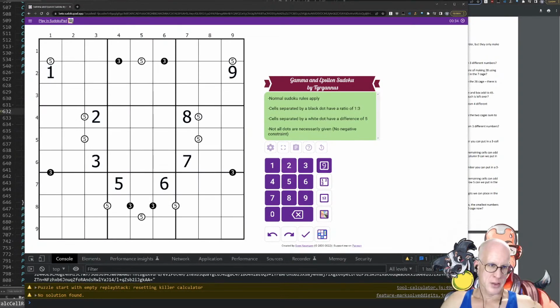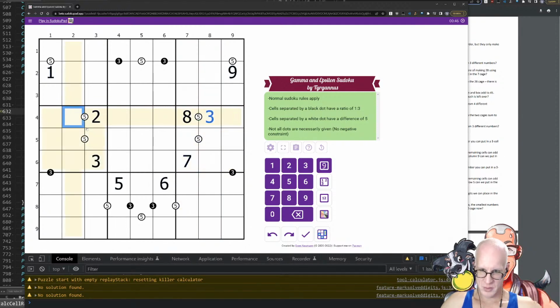What we got? No Sudoku apply. Cells separated by black dot have a ratio of 1 to 3. Cells separated by white dot have a difference of 5, and all dots are necessarily given. No negative constraints. Right. Okay. So 8 difference 5 is 3. All right. 2 difference 5 is 7. Okay. Ratio of 1 to 3. 5, 6. Let's do all these first. They're easy.